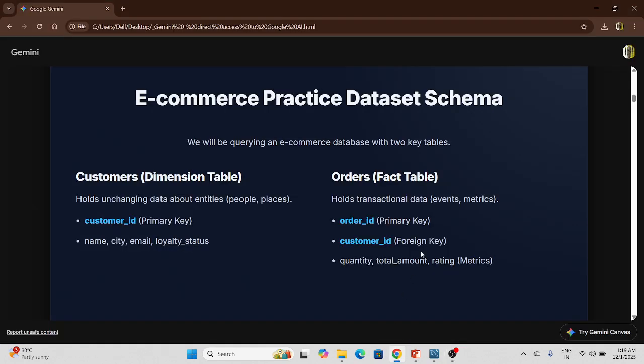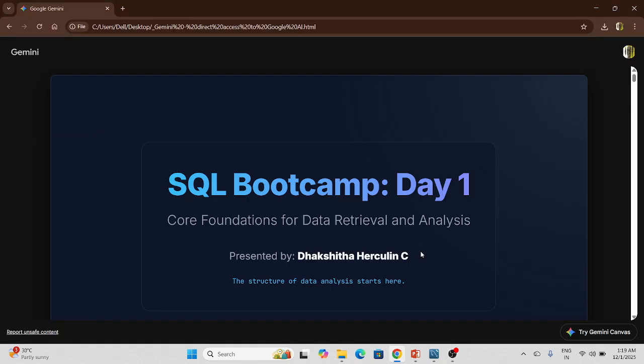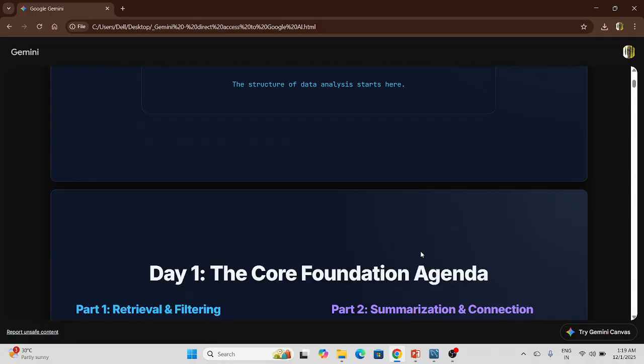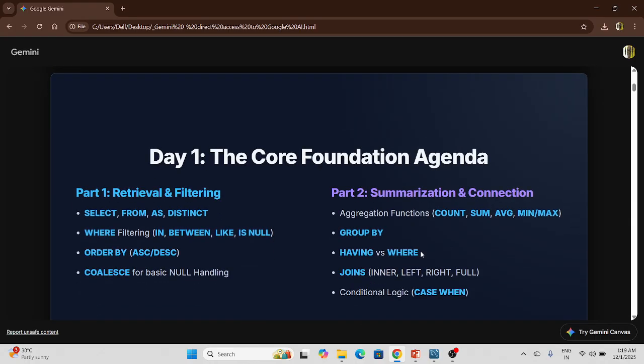Hi all. It is a 2-day SQL Bootcamp that I have planned for covering the most basic and needed topics for data analysts and data scientists. So in the first day we will be covering the core of retrieving the data from the table, filtering it as per the business needs, and the second part will be about summarizing it and matching it with the KPI values that are required.